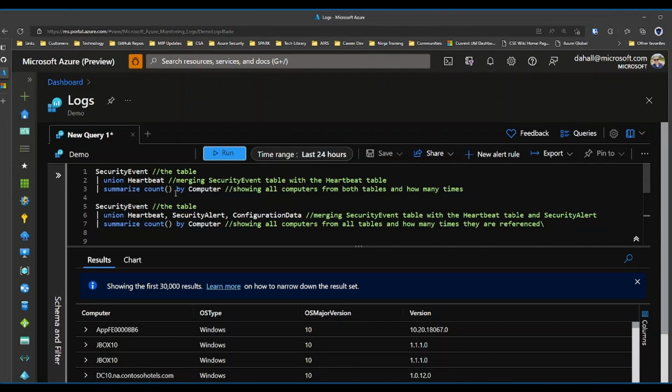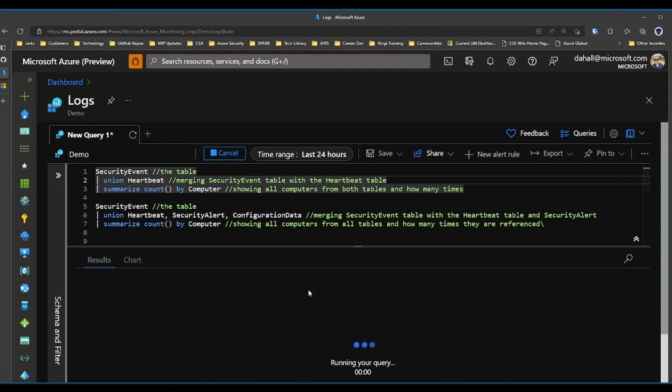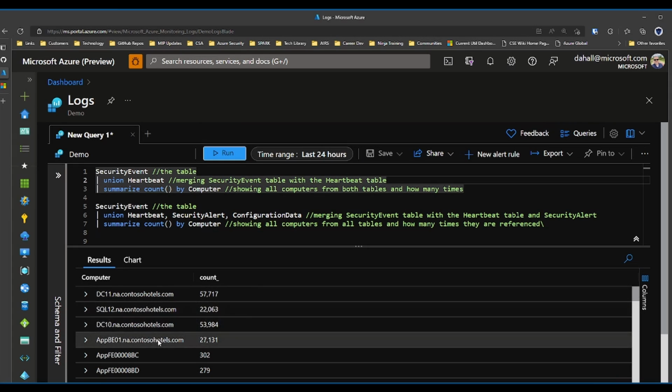Here we're essentially combining data from two different tables. So in this top example here, we're taking data from the security events table, combining it with data from the heartbeat table, and then basically summarizing the number of computers, how many times they occur in both of those tables. So it will give you something like this.